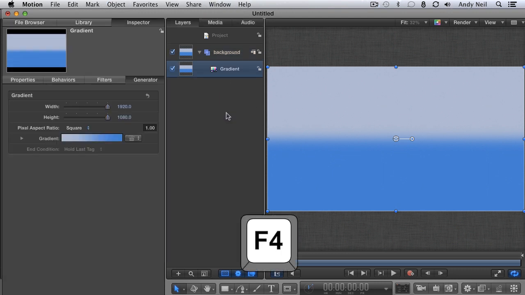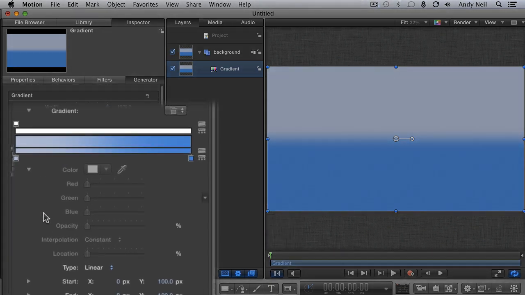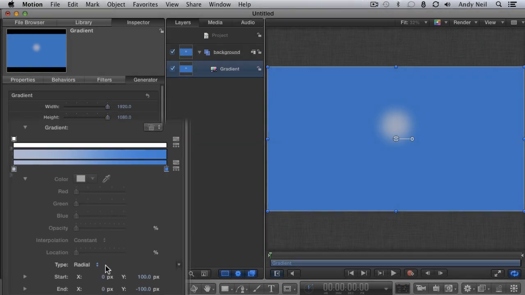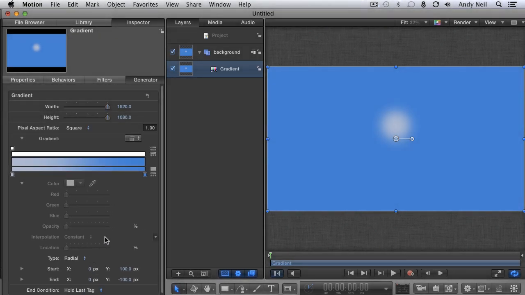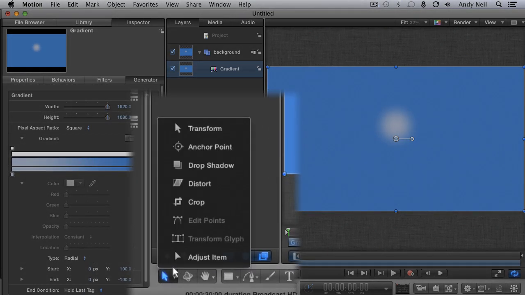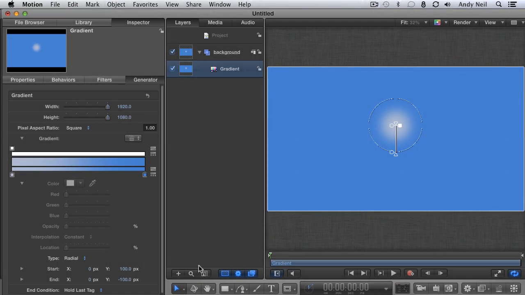Hit F4 on the keyboard. That's the shortcut that takes us to the Generators tab. Twirl open the gradient. Near the bottom is a parameter called Type. Change it from Linear to Radial. This will create a circular gradient. Then go down to your arrow tool here and select the Adjust Item tool from the dropdown. This gives you an on-screen control for your gradient.